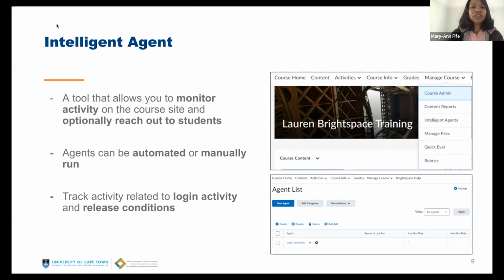So what Intelligent Agent does is it's a tool that allows you to both monitor activity on a course site and optionally to reach out to students. So from a communications perspective, it allows you to send targeted communication to students. So only students who a particular message is relevant to will receive that communication.